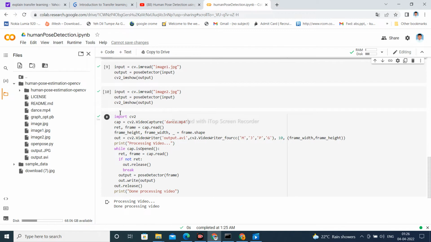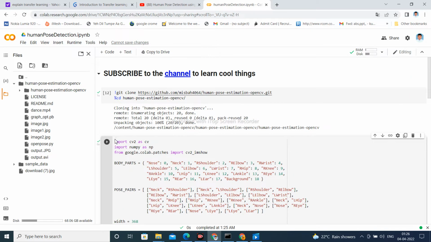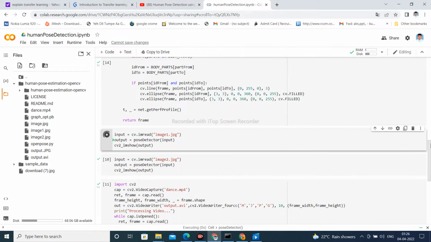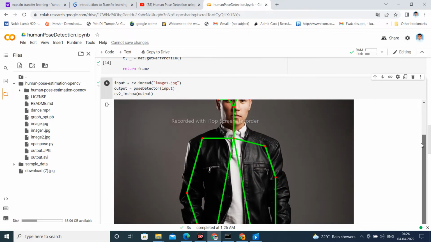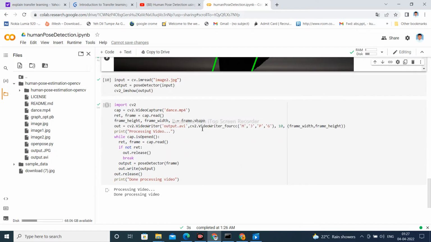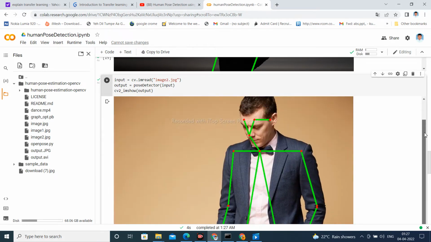Now next, if you want to check output, then you have to click here. Okay, now next you have to click here for checking. So please wait, it is successfully tested on images. Okay, now next I am checking on second image, image 2 here. Okay, so please wait, it is also successful.